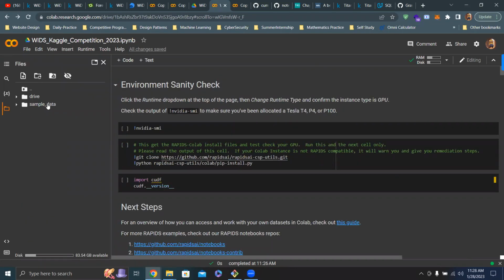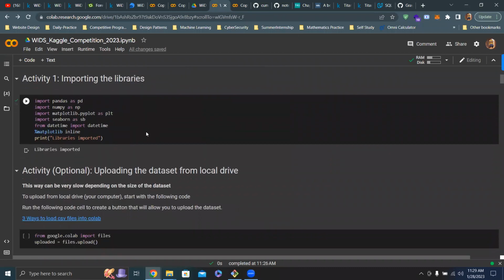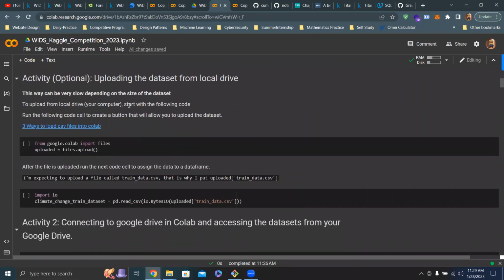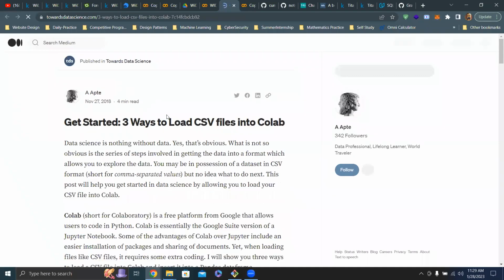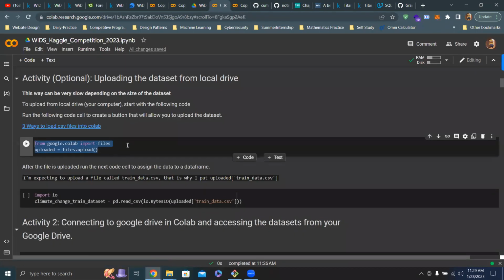All right, I already connected my drive, but as you scroll down in the optional activity, there are three ways to load the CSV file into the Colab. This is the resource first. When you click on it, it will bring you to this article, which shows three different ways. This way provides a button for you to upload it onto the notebook itself, but this may take some time.